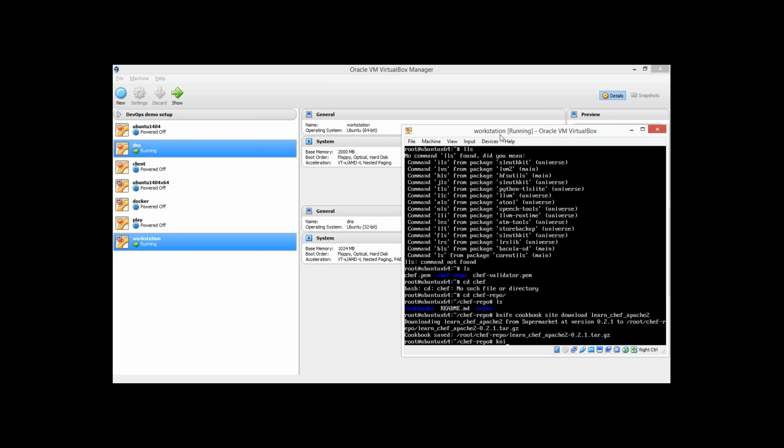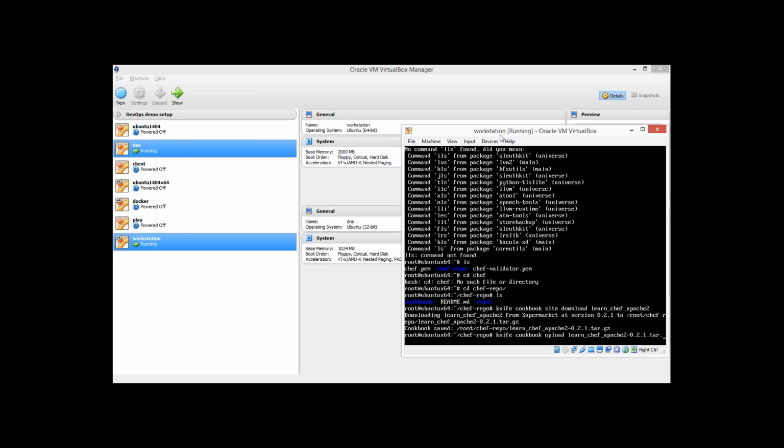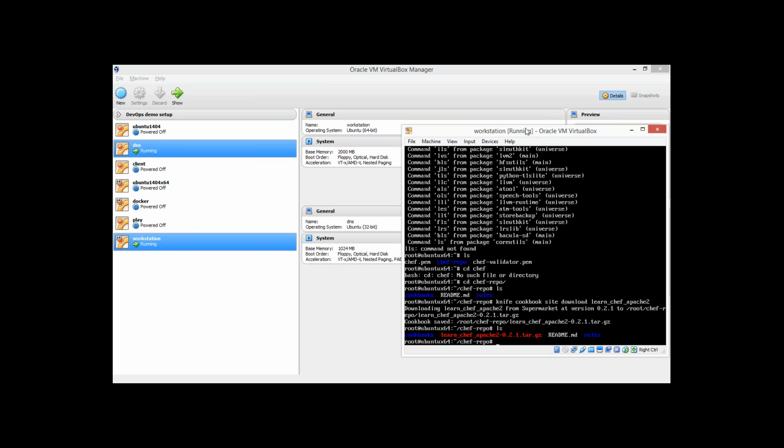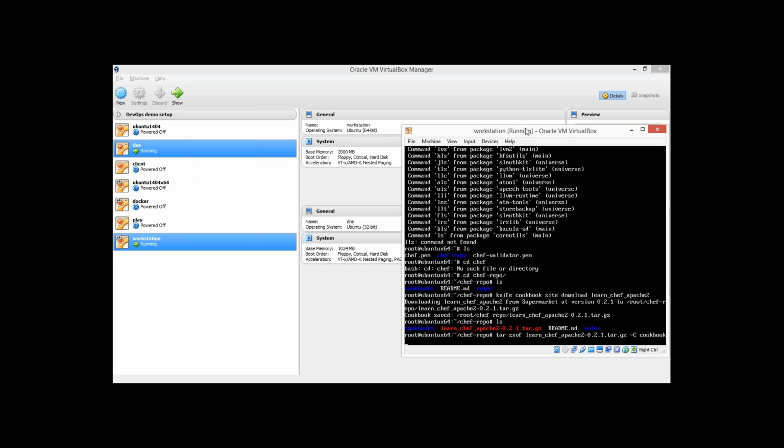So if I do again knife cookbook upload learn chef apache2. Oh, sorry. I first need to install that tarball, because since we have downloaded a fresh tarball, we need to also install it. There is no cookbook folder created. So for that, it is tar zxvf learn chef tarball, and copy that into a cookbook folder.